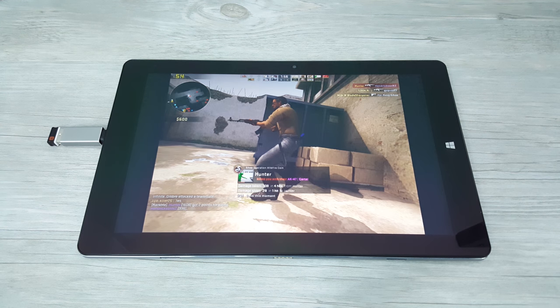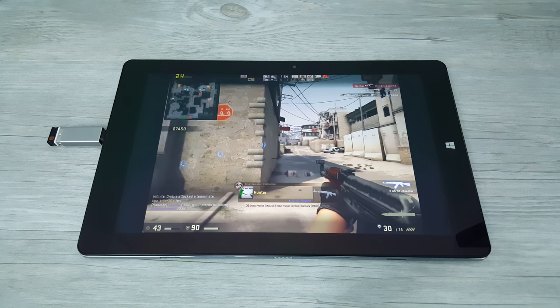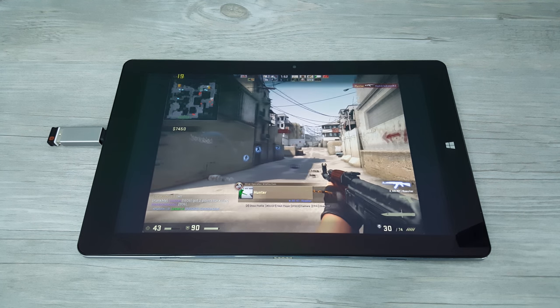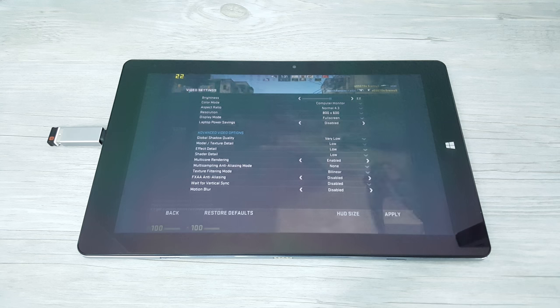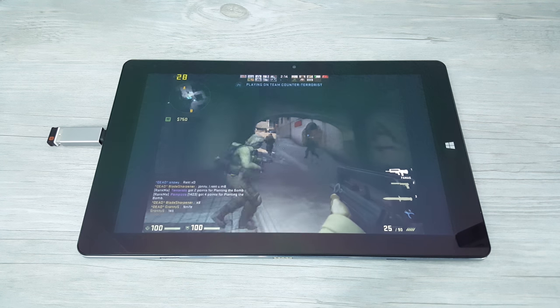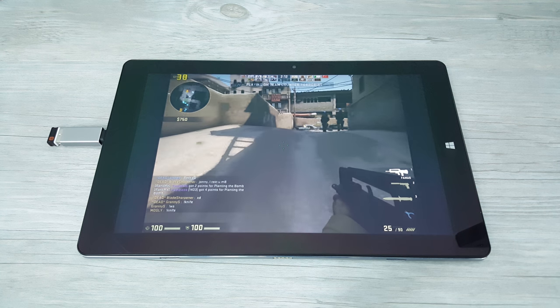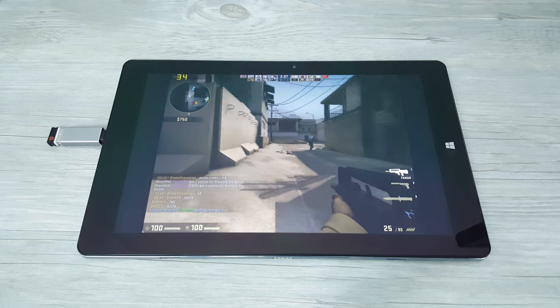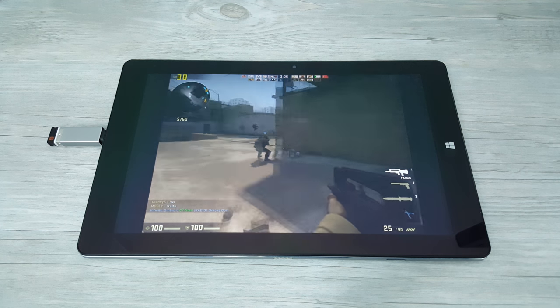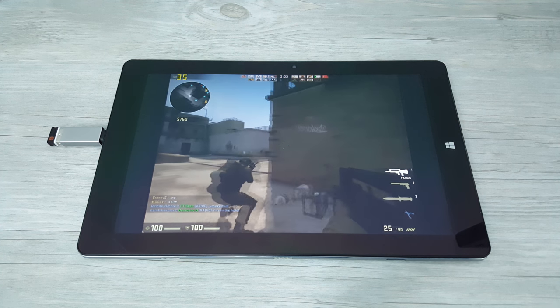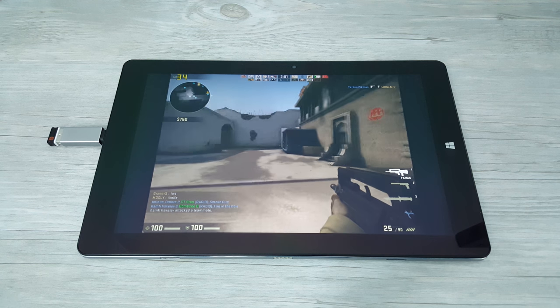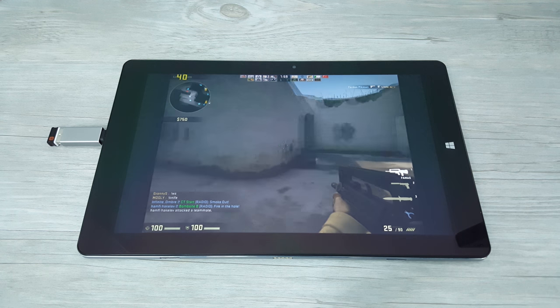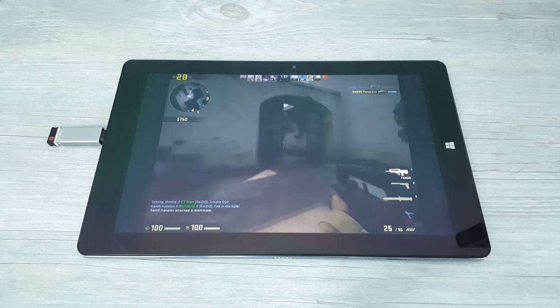Now you could lower the resolution down to 800 by 600, which would give a boost in frames per second. I'll just check that out now. So these are the settings I'll test now. So 800 by 600 is just floating around 30 frames per second, just above that. Seems a bit better, a bit smoother.